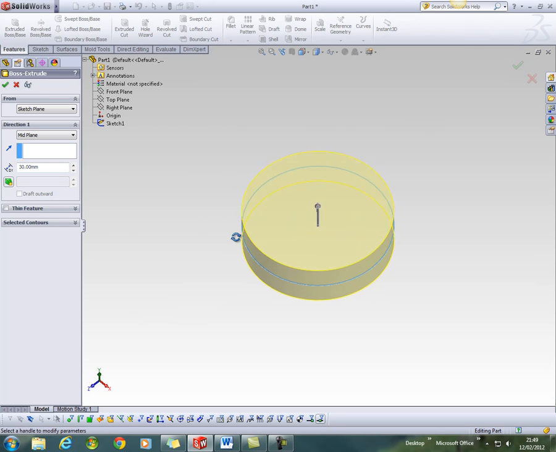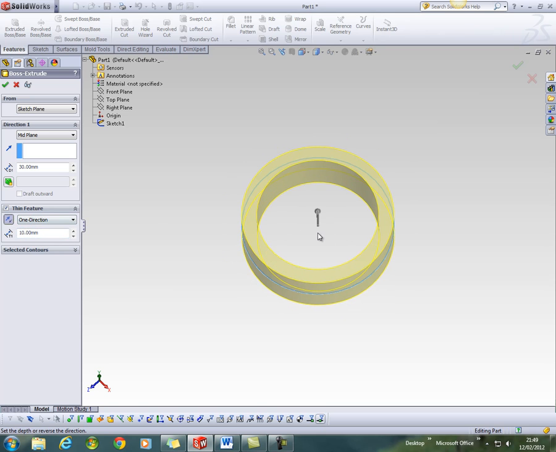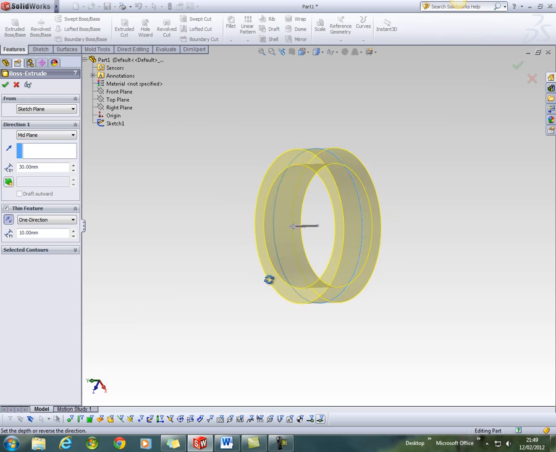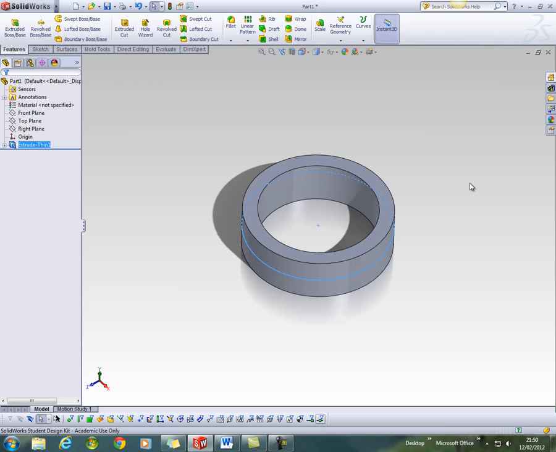Now to make it into a hollow tube, I'm going to use the Thin Feature tool, and make sure we keep it as 10mm wall thickness. Make sure you're offsetting inwards, so the 100mm is the outside external dimension, and that creates the feature. So click the tick to finish.